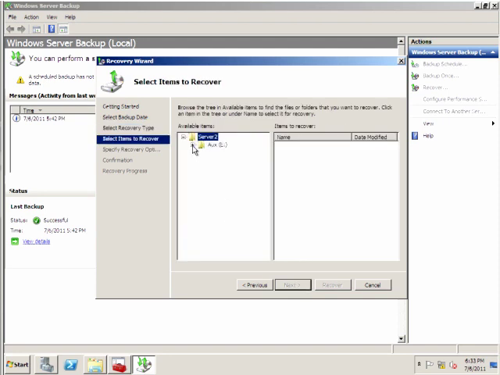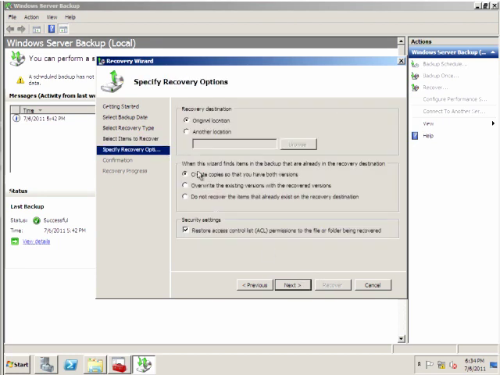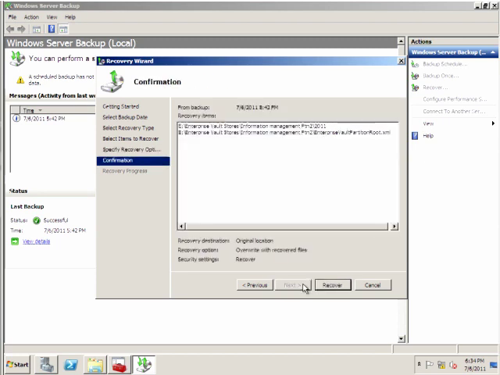And then we just need to drill down to the point of the Information Management partition. So if I expand my E, expand the Enterprise Vault Stores, and select Information Management. And then we go ahead and click Next. And here we're going to restore it to the original location, so that's fine. But we are going to go ahead and change the option to overwrite the existing versions with the recovered versions. And then go ahead and click Next.